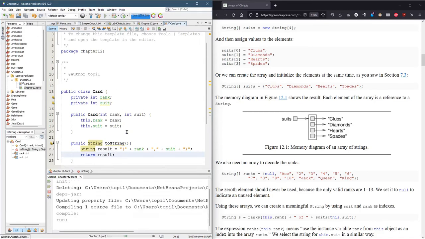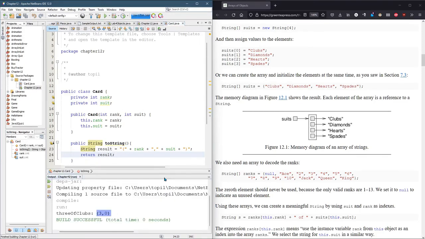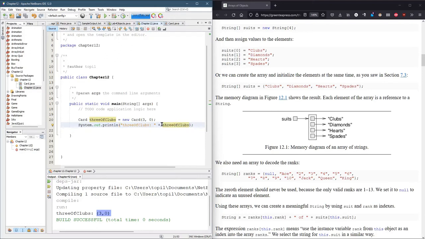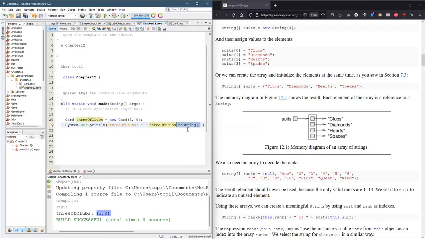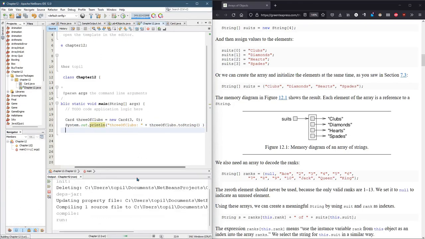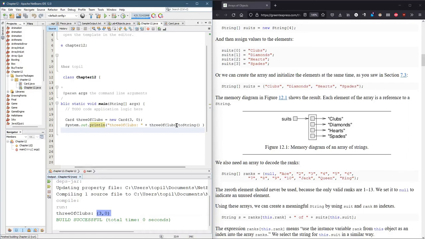And we'll run this. And look at that, it totally changed. All right, what's happening is we're printing out three of clubs implicitly. You'll get the exact same result if we do this. Implicitly, whenever Java needs to convert an object to a string, it calls the toString method. If you don't write one, you see what we saw earlier. You see the name of the class and some memory address. What we see now is the result of toString. I'll run it one more time, get the exact same thing. So you don't need to put the dot toString. You can delete that.